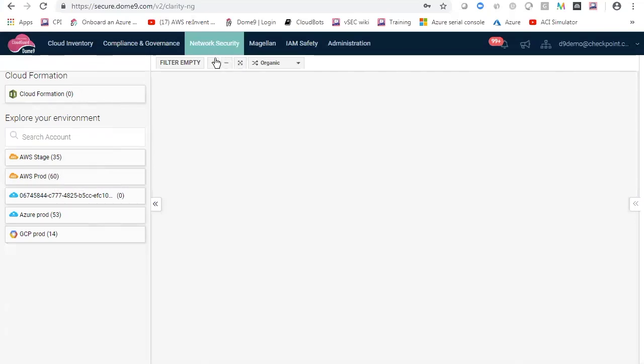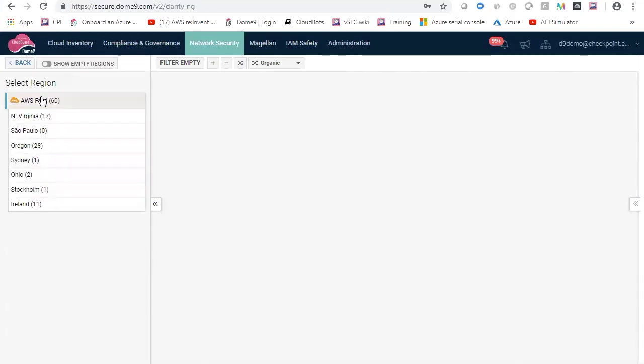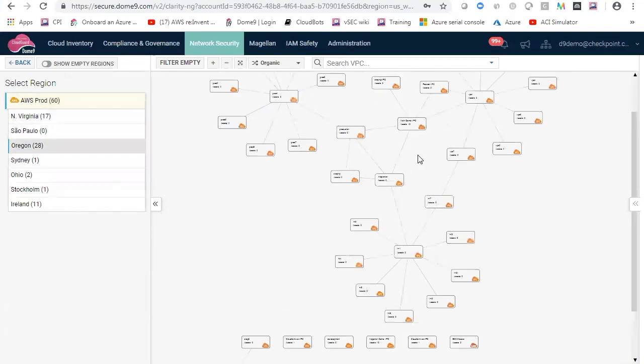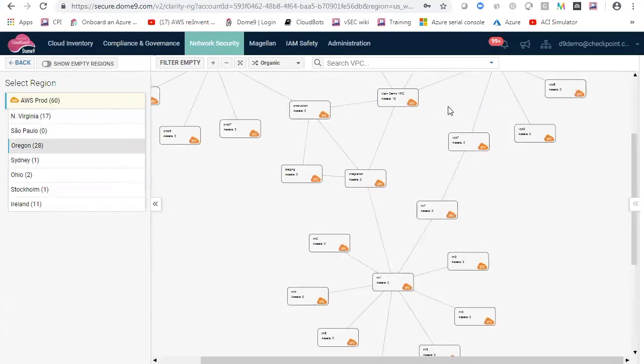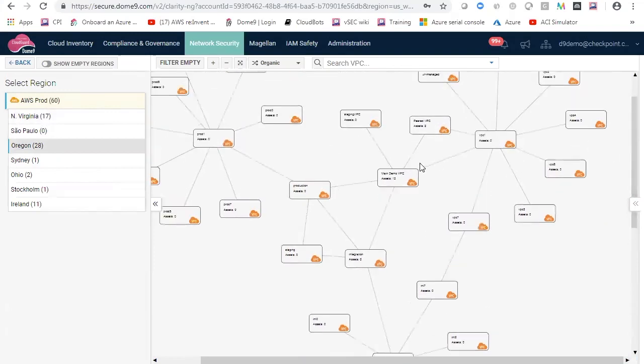So when I hit network security, I'm going to get a list of all the networks that I have. So I can see my Google, my Azure, my AWS, my staging accounts, my production accounts. So I'm going to go here and click on production and I'm going to pick a region, Oregon, for example. And in here, you can immediately see all the VPCs that I have in my Oregon region and how they are peered or connected to one another.